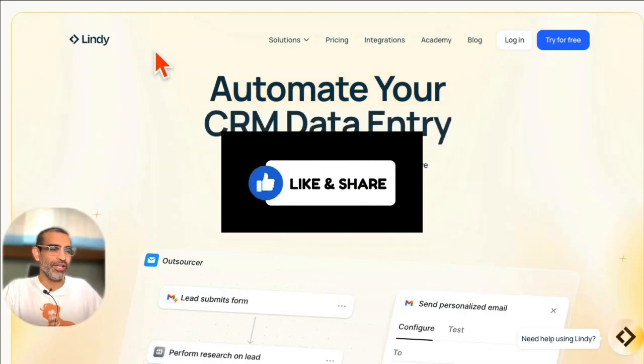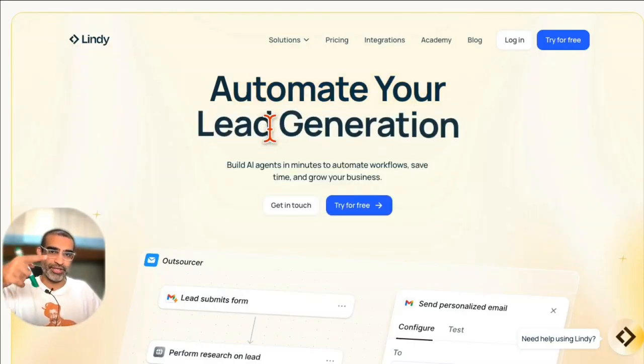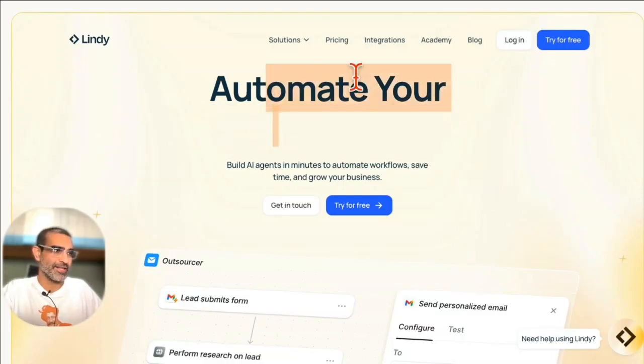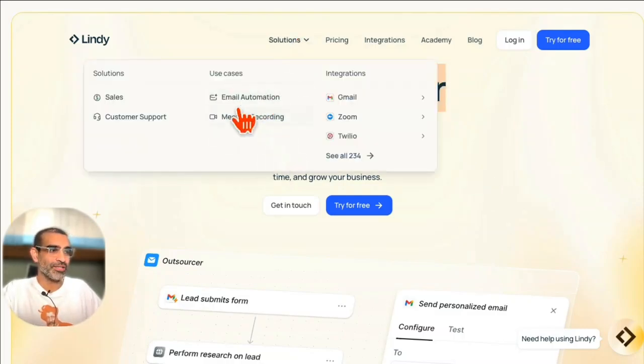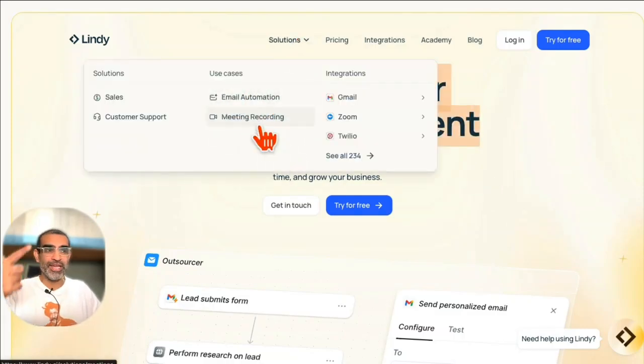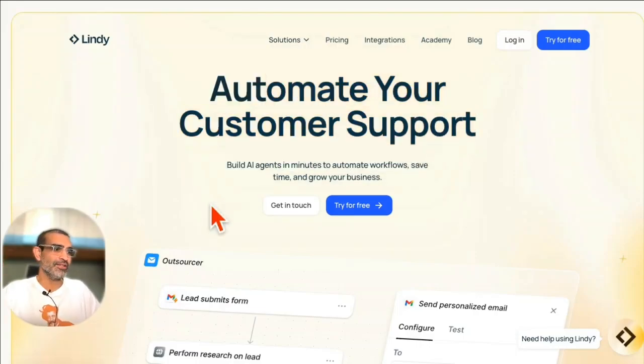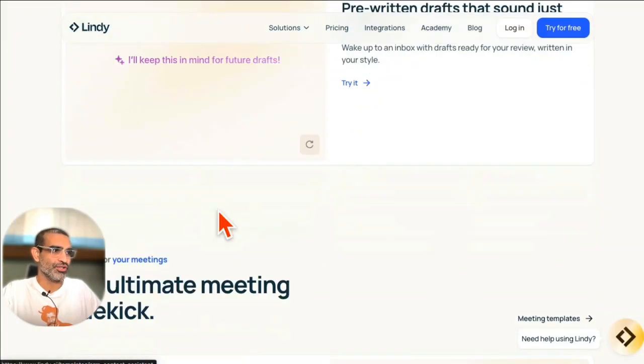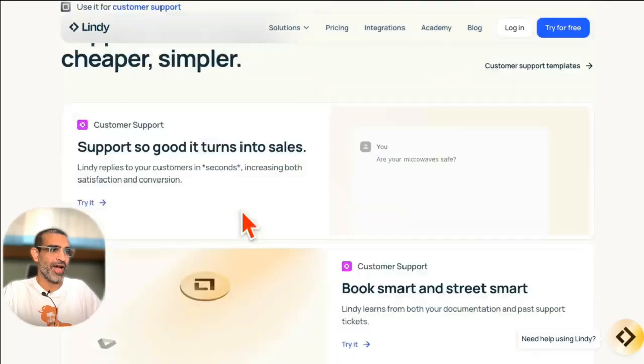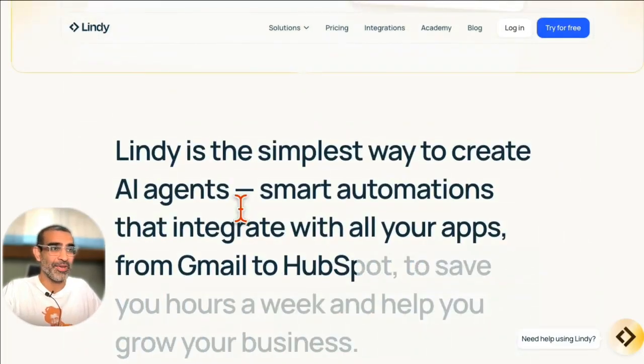All right, the tool is called Lindy AI. I'll make sure there's a link below in the description for you so you can easily access this. But you can automate different parts of your business like emails, meetings, customer support, sales. And I'm going to log into the dashboard and I'll show you some of the automations that I am using to save time and be more productive.